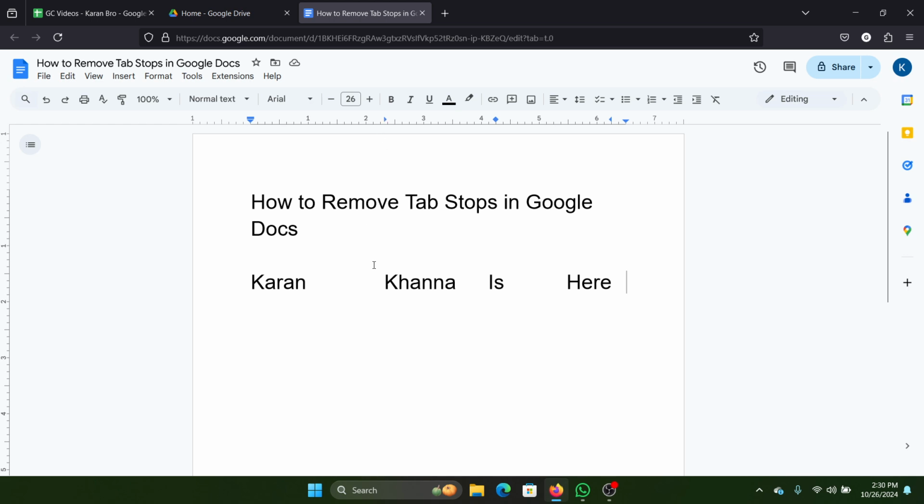Now I'll tell you what a tab stop is. Like I have written my name, Karan Khanna, here. So I use tab stops here. This is the left tab stop. This is the center one, in which it absolutely centers all the text. And this is the right one. If you start typing from here, it will type on the right.